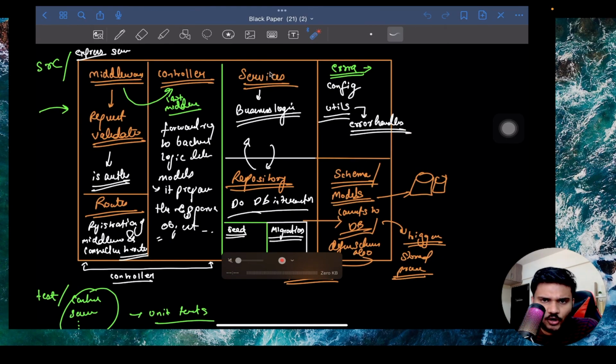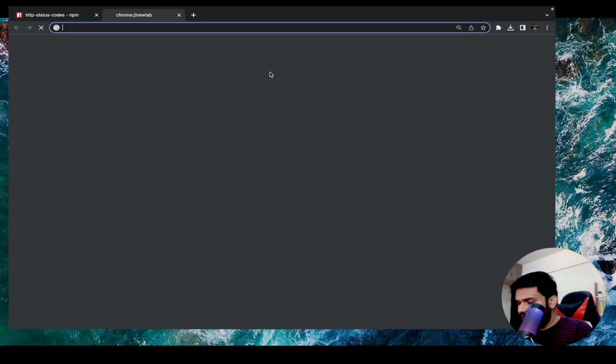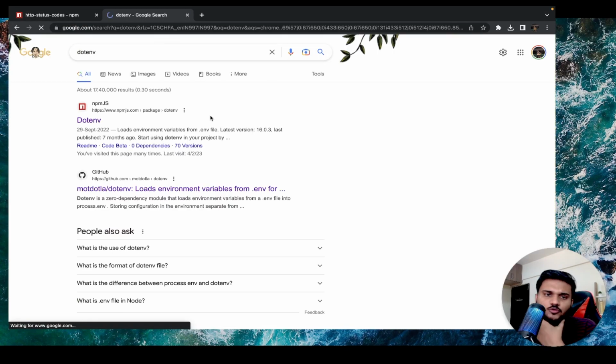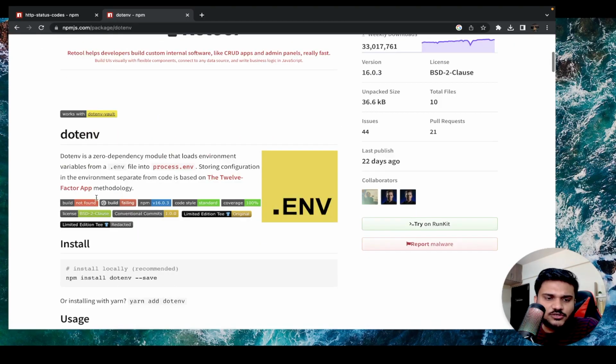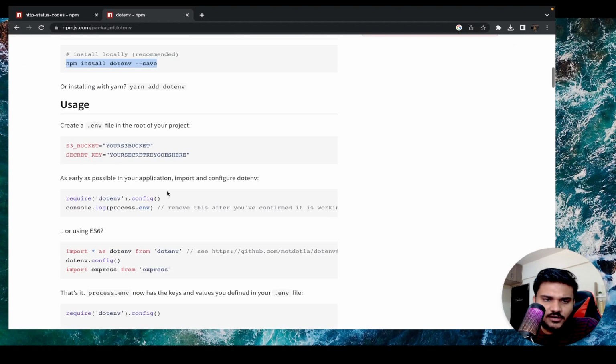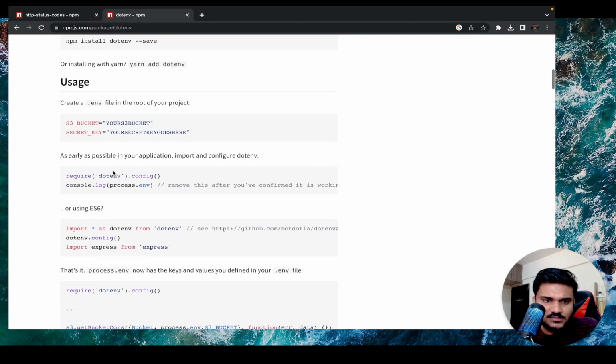You can actually read about .env if you are not already aware of it. Whenever you have to manage some environment variables, you can use .env. It's very simple to use. Install it, create a .env file, and you can create your entries like these. Then all you have to do is require .env, and it will return you an object. On that object, just call the .config function.